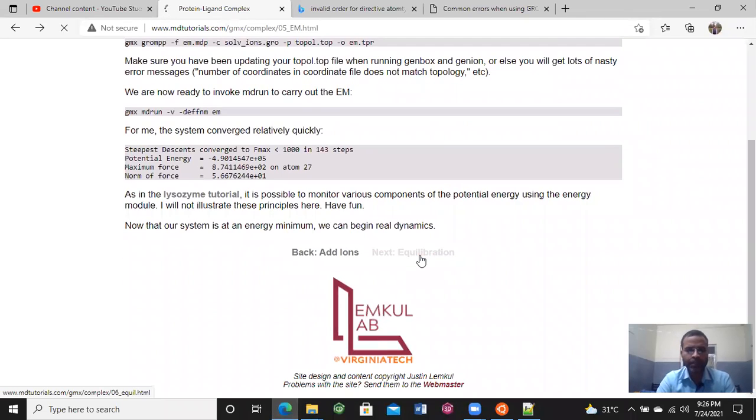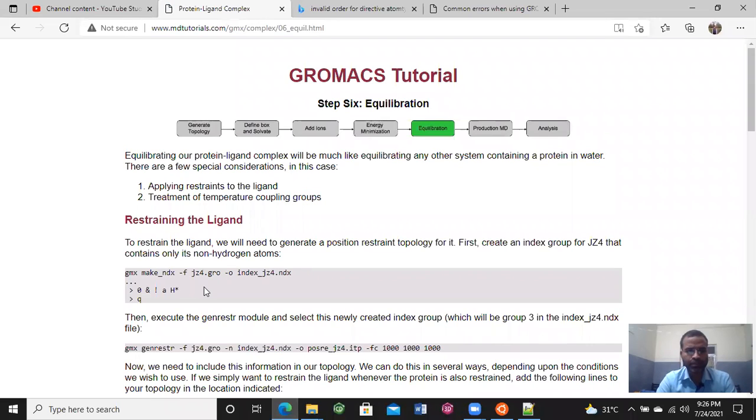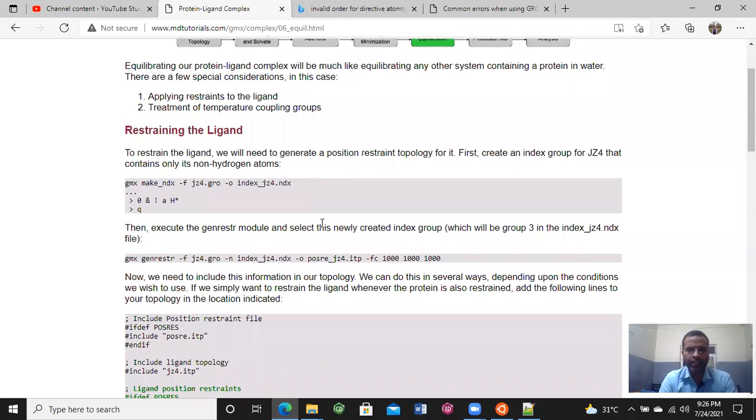Next is equilibrium. Before going for equilibrium, we have to restrain the ligands. Restraining ligands needs generating the position restraint topology, and this is mainly used for protein ligand complex cases, and this is an important step. So we need to copy this command and paste in terminal.